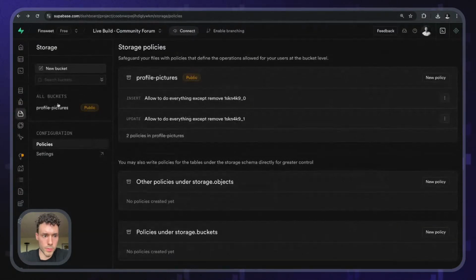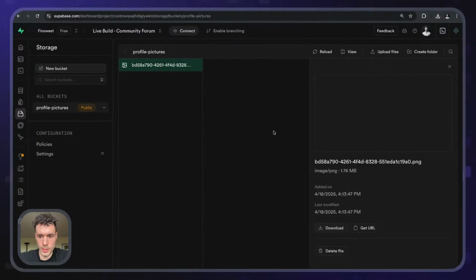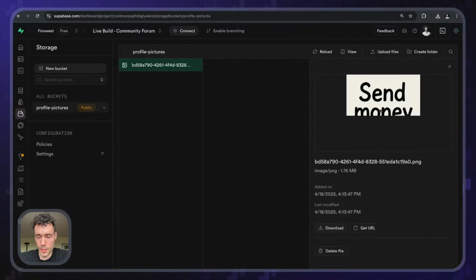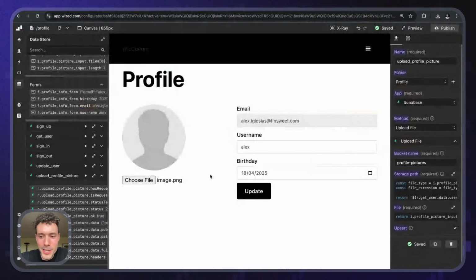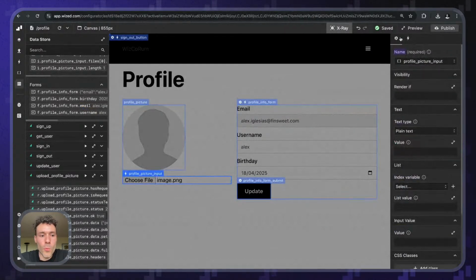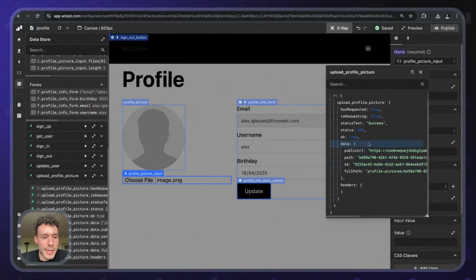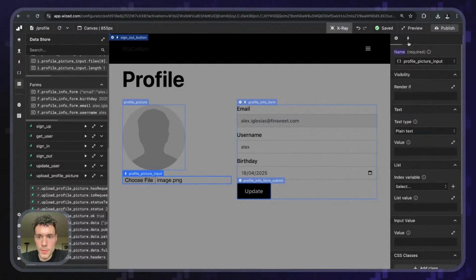Okay, great. So let's go to the bucket. Nice. We've got the image, and the image is this not at all scammy image saying send money, please. Okay, good. Nice. So we want to do another thing, and it's that after doing all of this, we want to get the URL from it. Look at this. We've got the public URL, and we want to store that public URL in the user's profile.